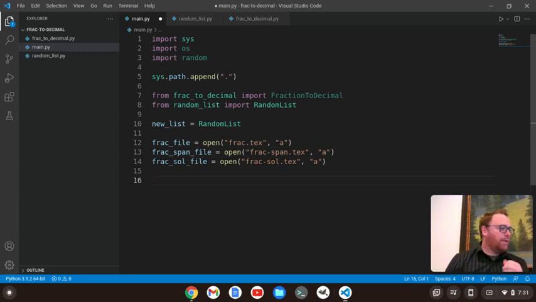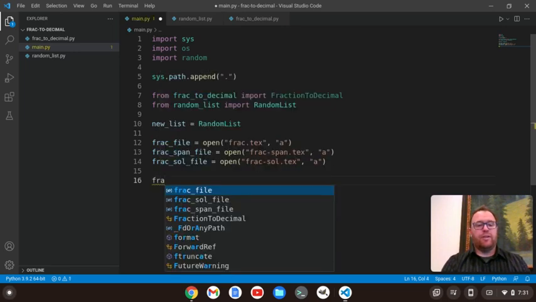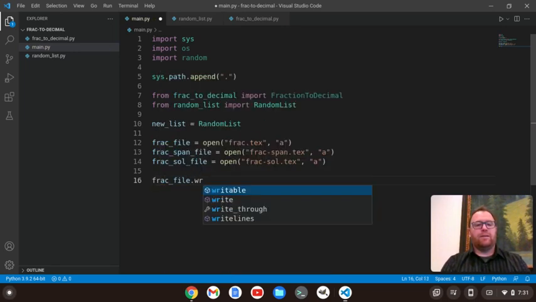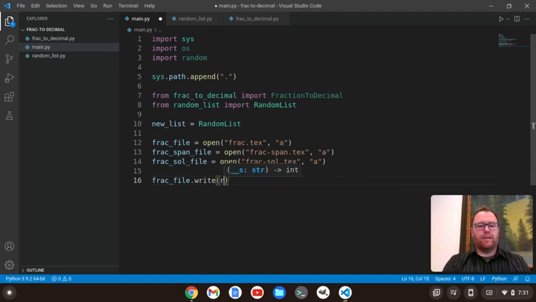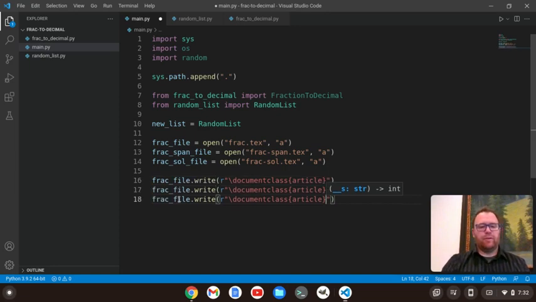Now that we've opened the files, we're going to start to write to the file. So we're going to say fraction file.write, and we're going to write an R string, and basically we're going to say something like document class, and then give it an article class, and we'll do that for both the Spanish file and the solution file, because we all have to start our LaTeX files the same.